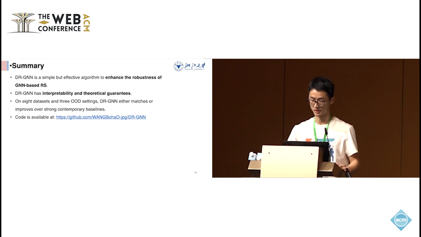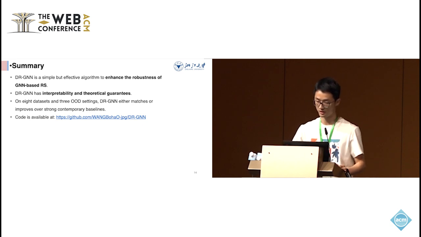Finally, we make a short summary. DRGNN is a simple but effective algorithm to enhance the robustness of GNN-based recommendation systems and has good interpretability and theoretical guarantees. Moreover, we prove its effectiveness through various experiments. Our code is now available on GitHub, and we welcome you to check it out.